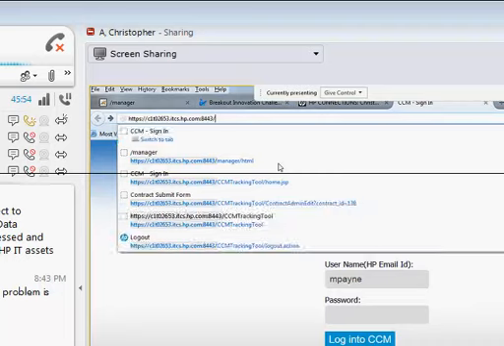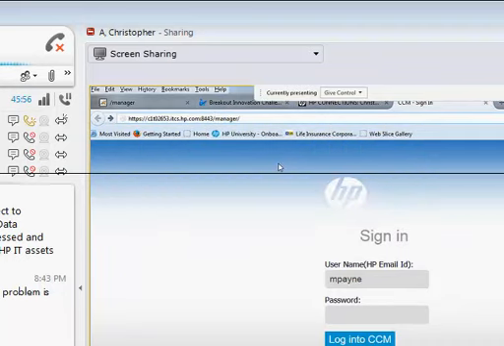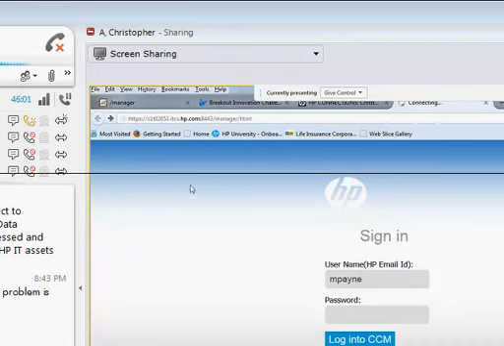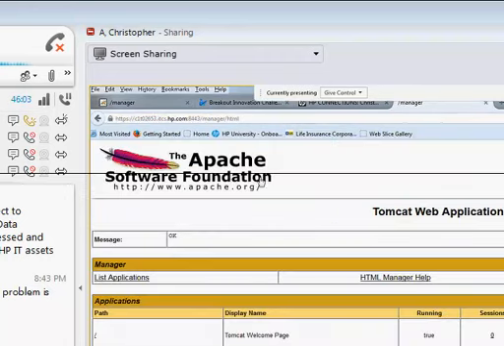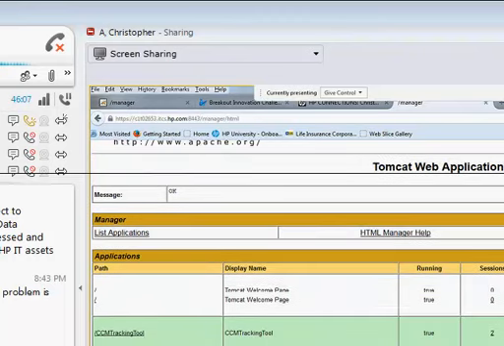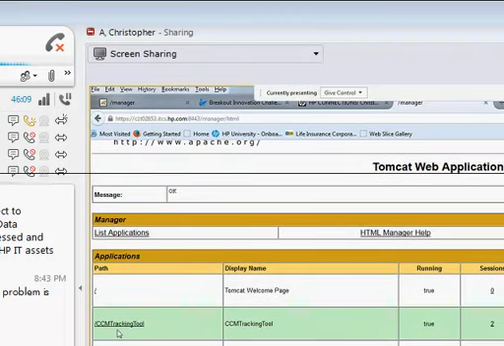Same link. Once it's done, it will take you to this screen. It will tell you your list of applications which are available in your host machine. It will give you the options start, stop, reload, and deploy. If you want to stop, you can click on stop. If you want to reload, you can click on reload.